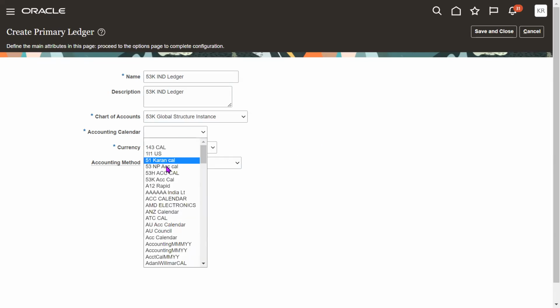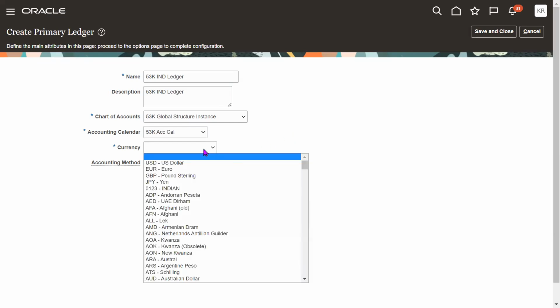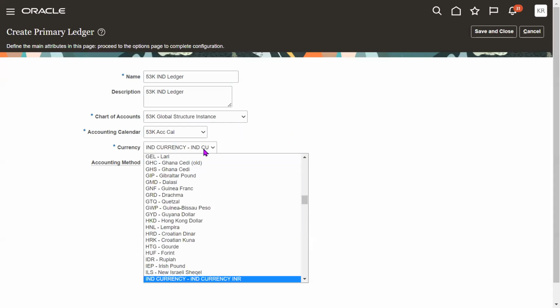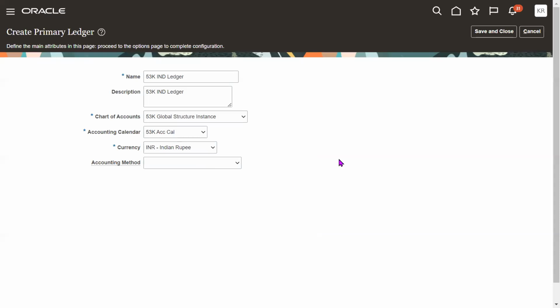And accounting calendar, 53K accounting calendar. Currency, this is IND. Currency IND. Coming to accounting method, it is nothing but SLA. SLA, we decided to take the predefined one. So the predefined one is standard accrual. Take the first one, standard accrual. So chart of account, nothing but structure instance, and calendar, currency, and accounting method. When you have all these four ready, then you are able to create the ledger. Okay. And click on save and close.